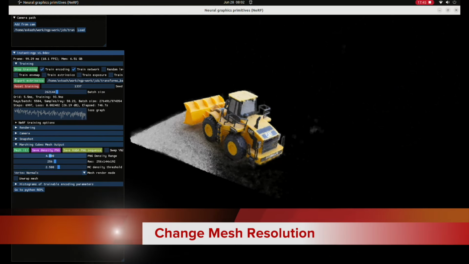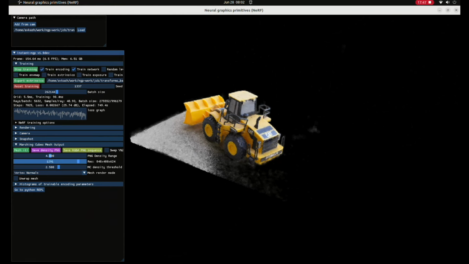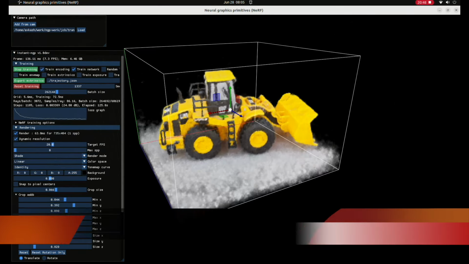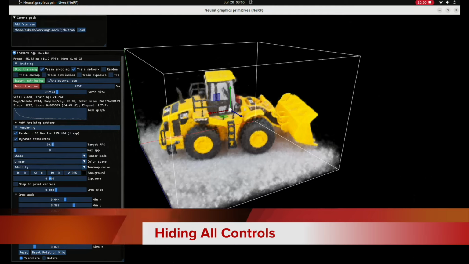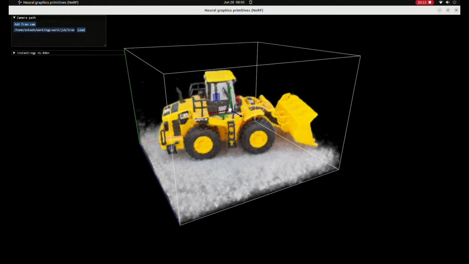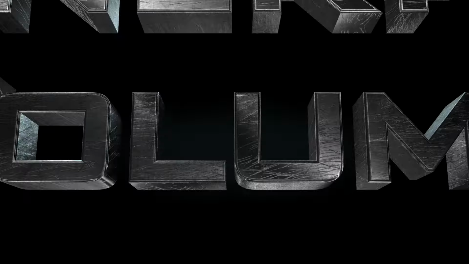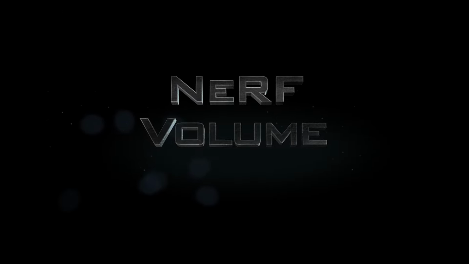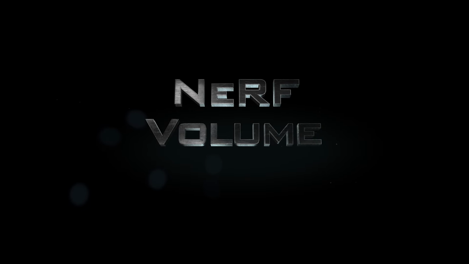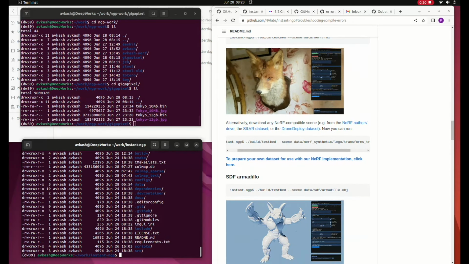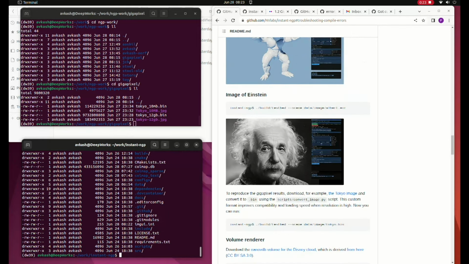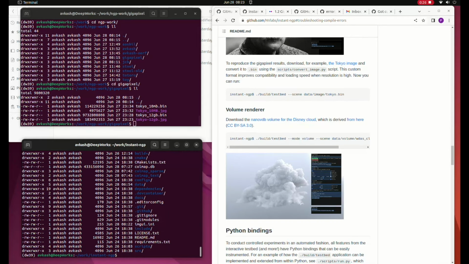If we want to change the resolution of the mesh, most of the SDF or the other examples which are available in this NGP library, you could run, because once your compilation is done, most of these examples can be run without any problem.